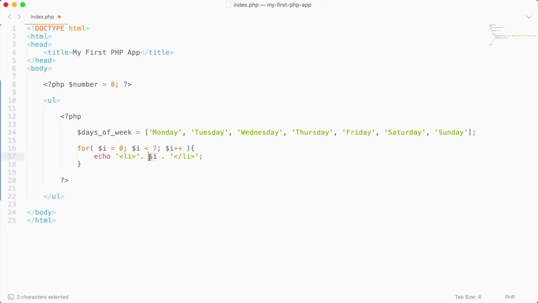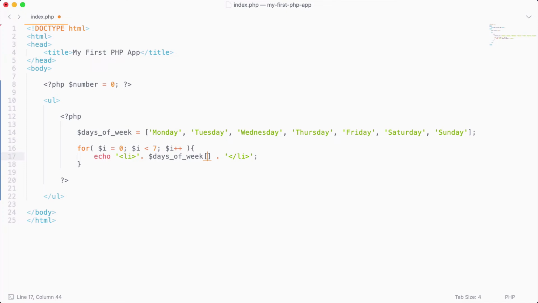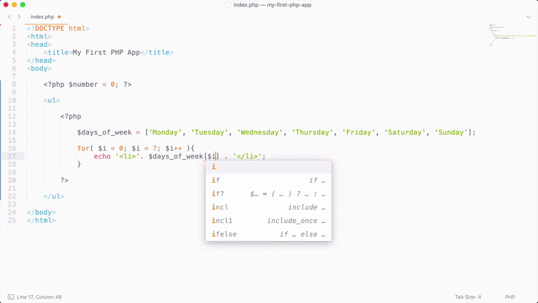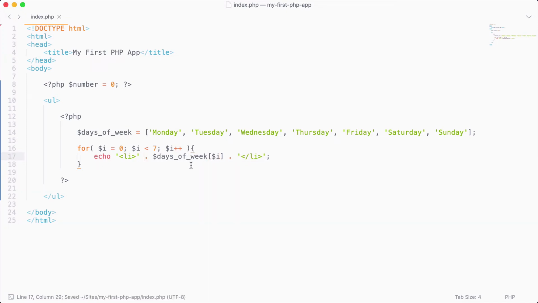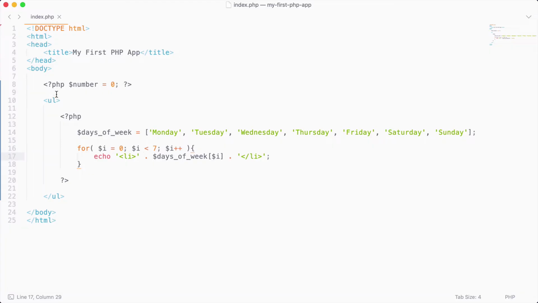And then what I can do is I can echo out days of the week, and I want that to be at offset $i. So if I were to save this, we go back here and reload, you can see that we get the outputs of Monday, Tuesday, Wednesday, Thursday, Friday, Saturday, Sunday. So we have just looped through each item inside of our array.